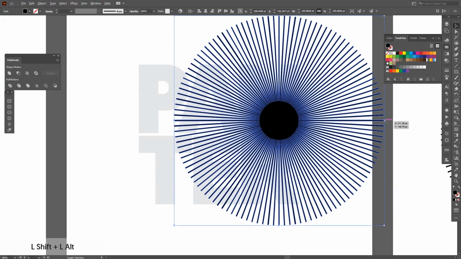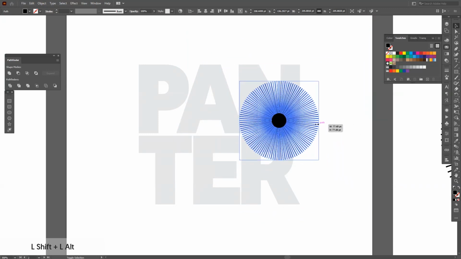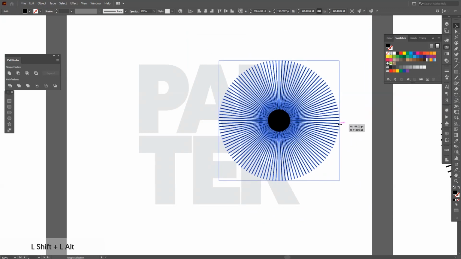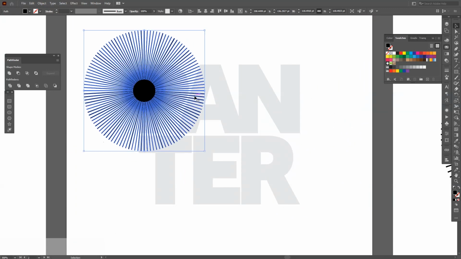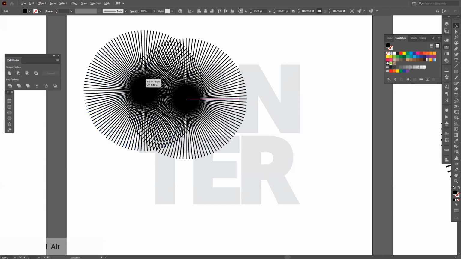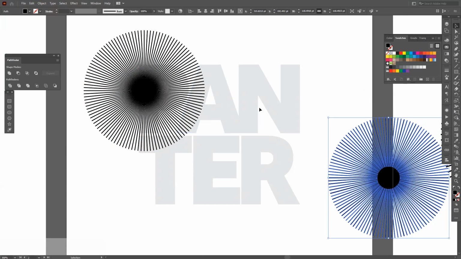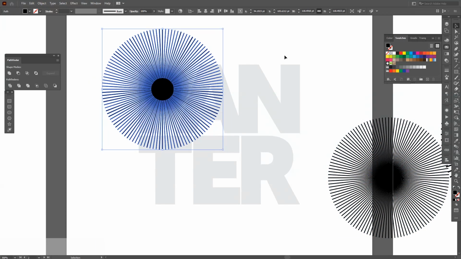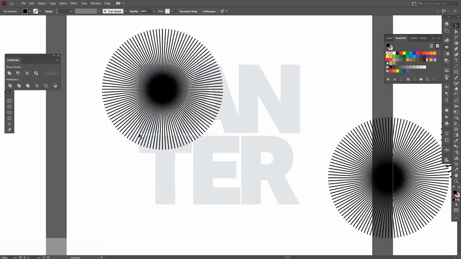And now I'm going to scale this down, pressing and holding Shift plus Alt so you can scale down at the center. I'm going to place it here. I'm going to create a new copy by pressing and holding Alt, because basically we need to apply this effect on each and every letter.